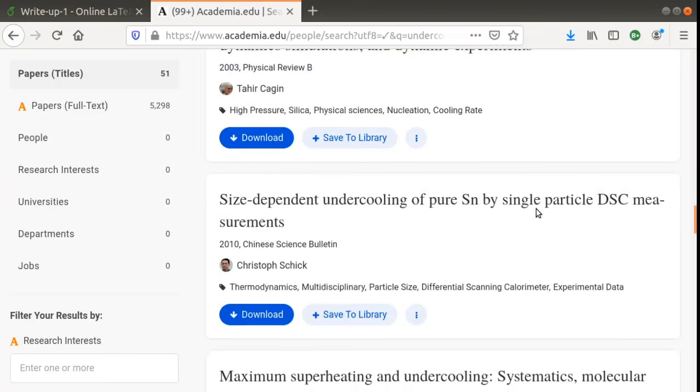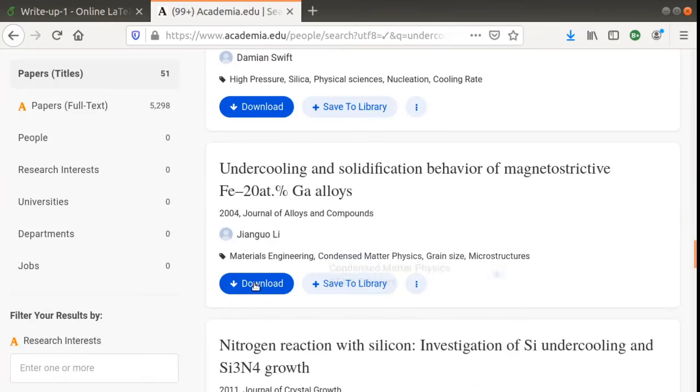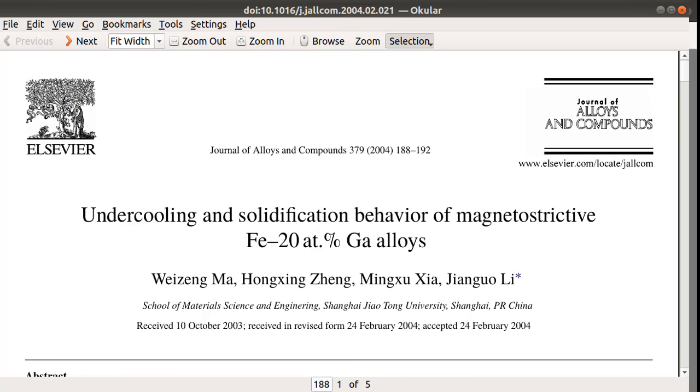So take for example here some article that is of interest. For example, here let us say download. Here you would see the name of the journal, Journal of Alloys and Compounds, the volume 379, the year 2004, the page numbers 188 to 192 are given along with the title and the authors. This information is now sufficient for us to enter the bibliographic information manually into the bib file.